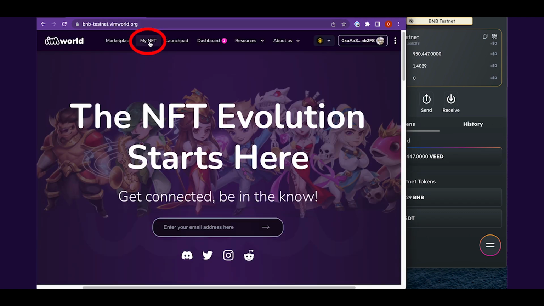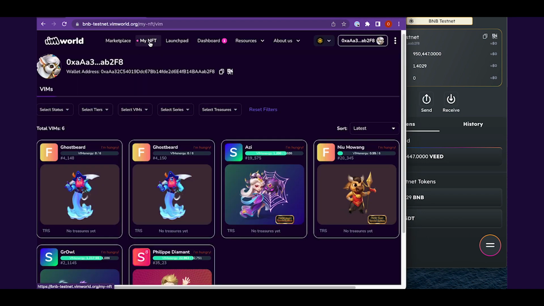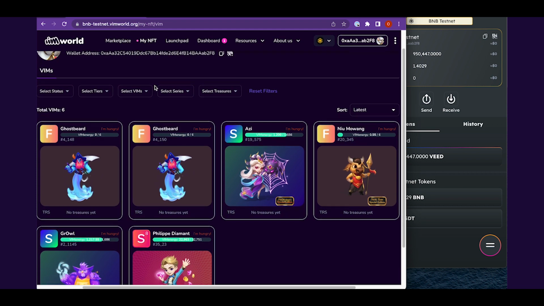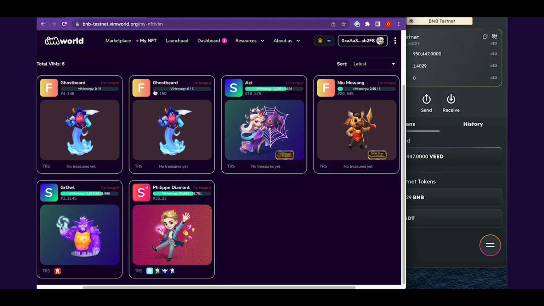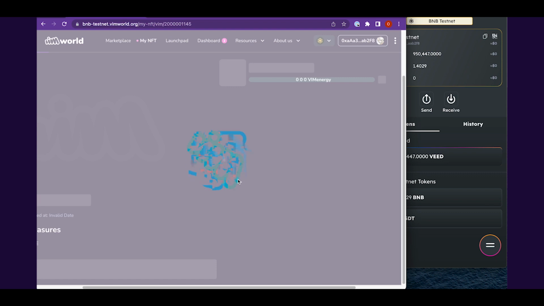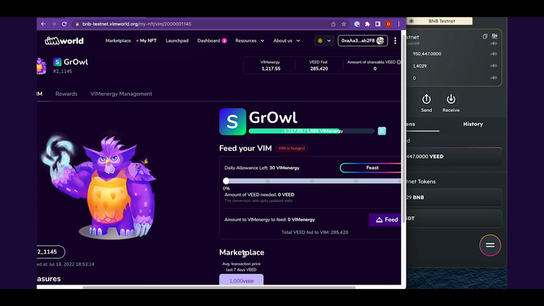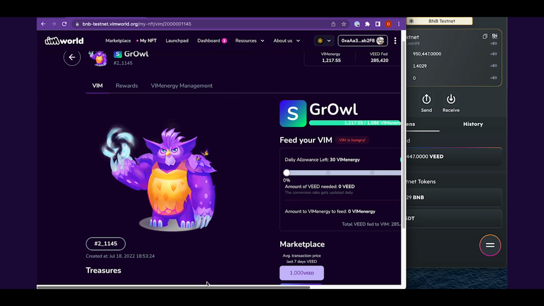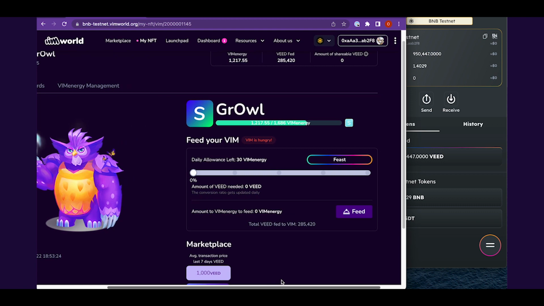Navigate to the My NFTs section, which replaces the Vimventory in VimWorld 3.0. In My NFTs, you should find any migrated VIMs. Click on a VIM to check its details and feed, feast, share, and withdraw VEED.